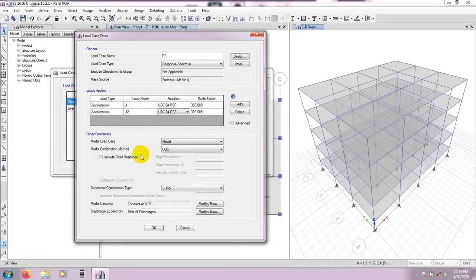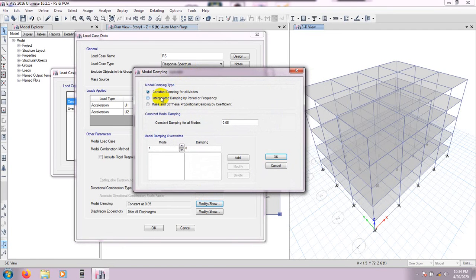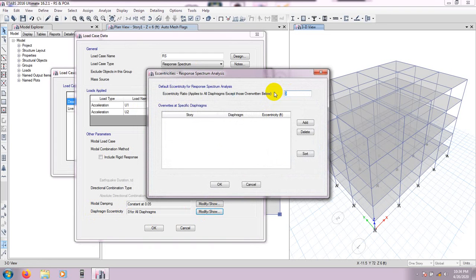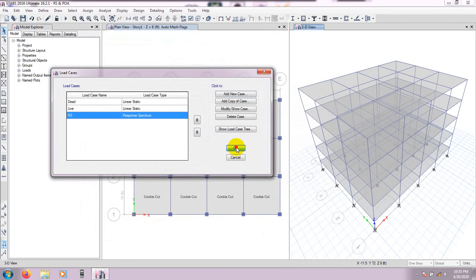Both are done. After that, we have to select the directional combination type, SRSS. And for modal damping, that's the important thing, it should be 5%. So we select constant damping, and it should be 0.05. After that press OK. For diaphragm eccentricity modify, it should be 0.05. Then press OK, then OK, again OK.